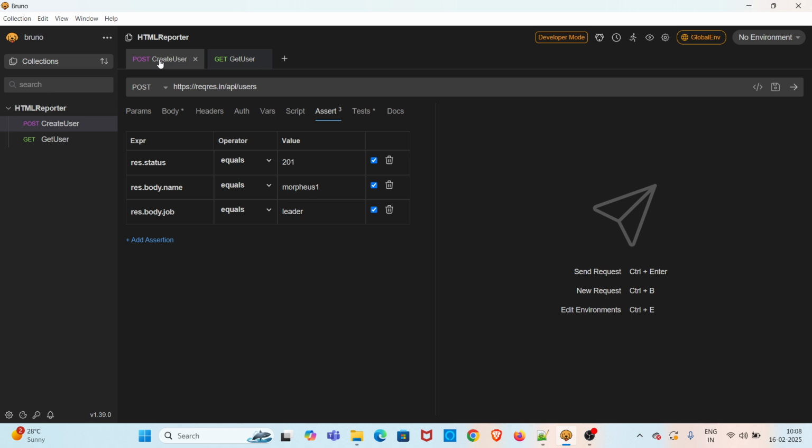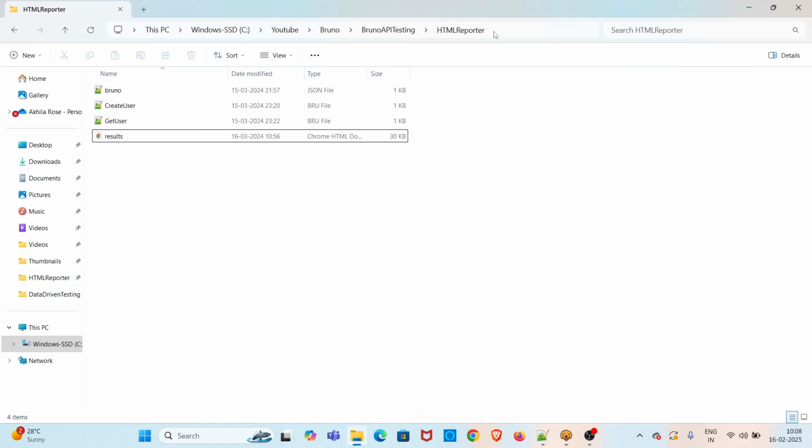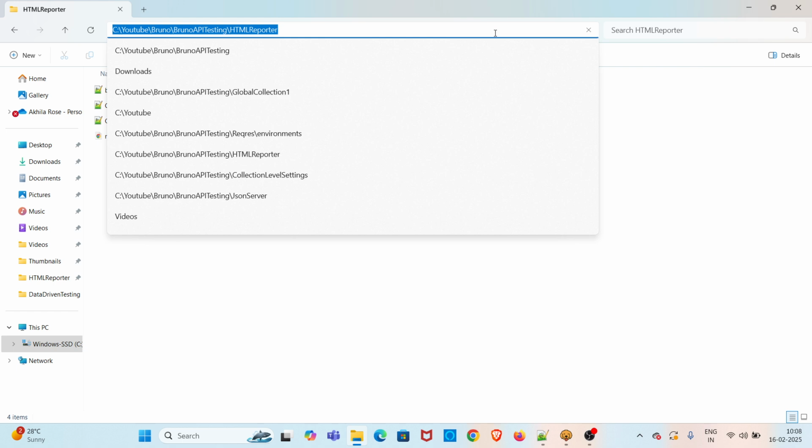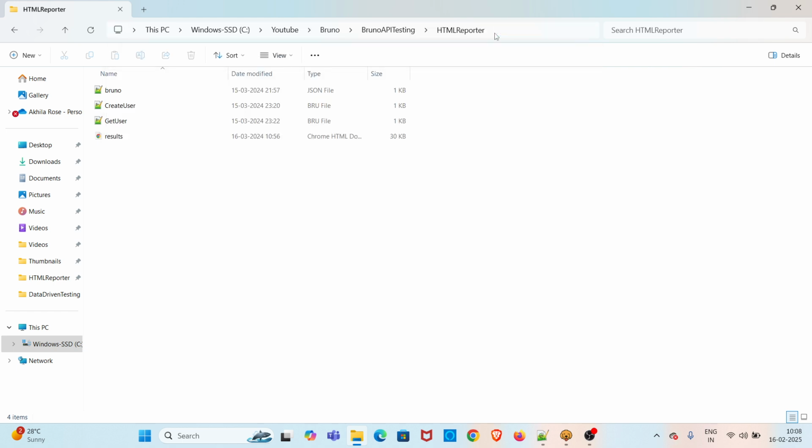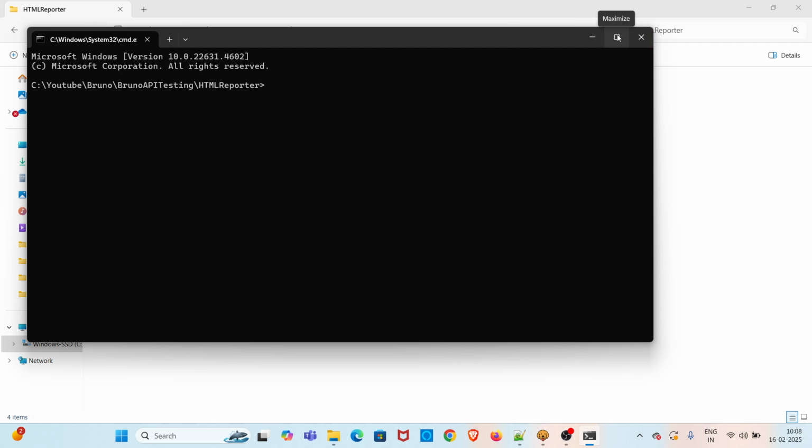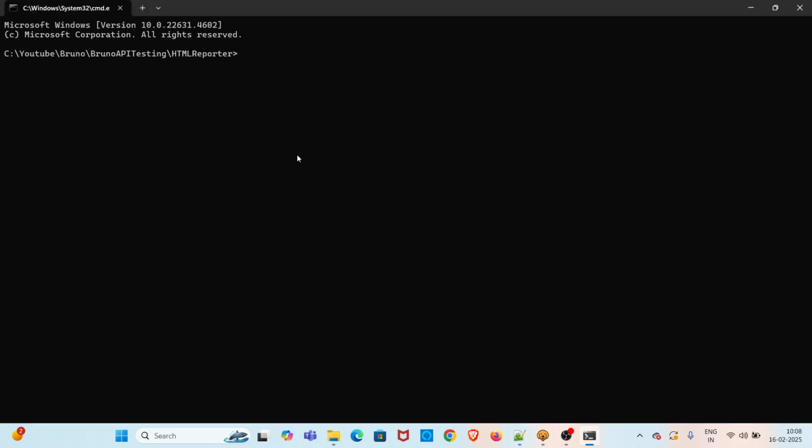Now we have to generate the report. For that, I have already opened this particular collection in the file system. Now I have to open command line from this location. Just type cmd in the address bar and click enter. So command line has opened in that particular location.